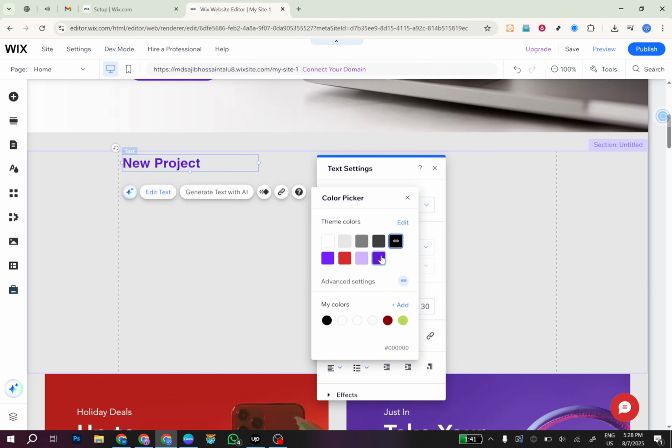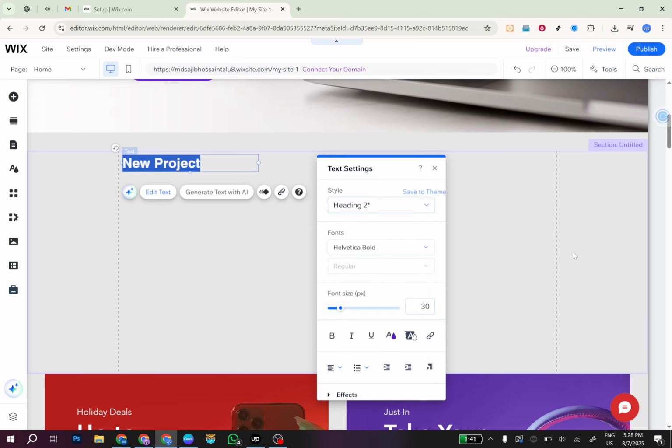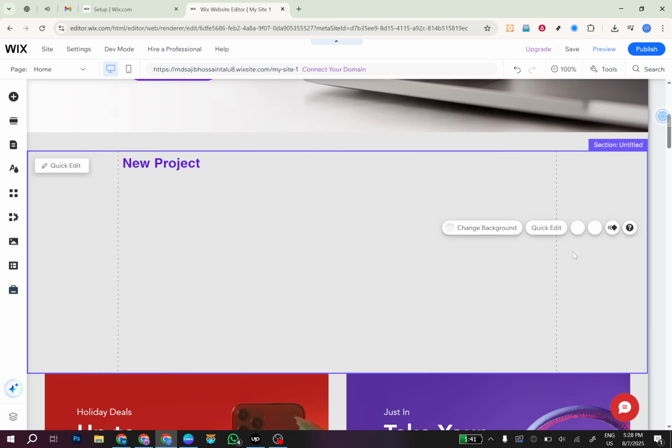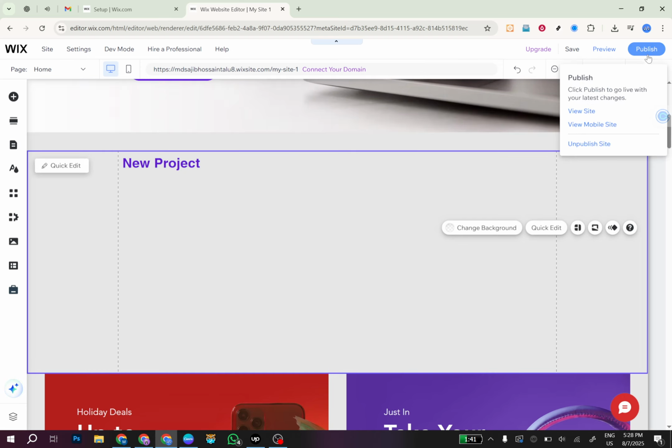And that's it. You've now successfully added text to your Wix site quickly and easily. With practice, this process will become a seamless part of your web design routine.